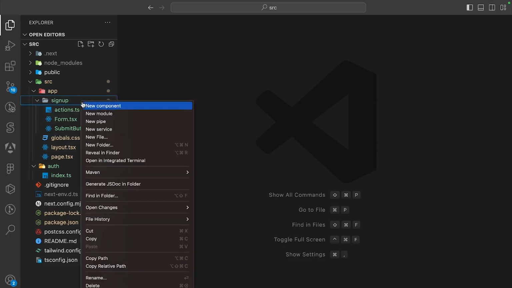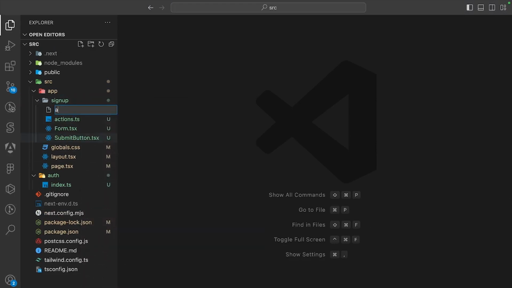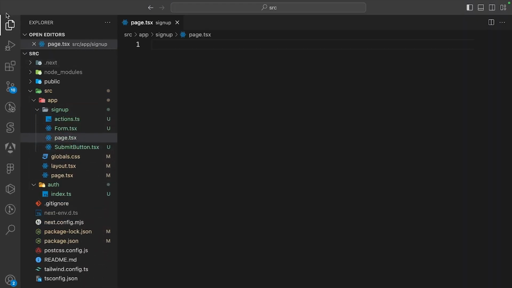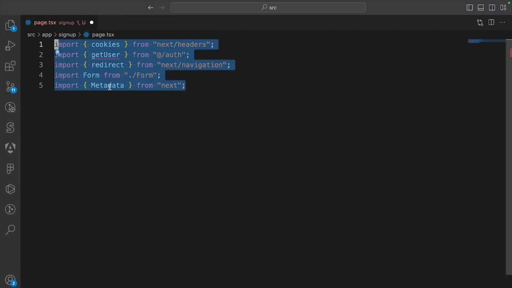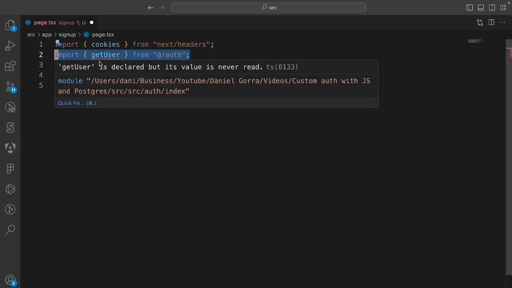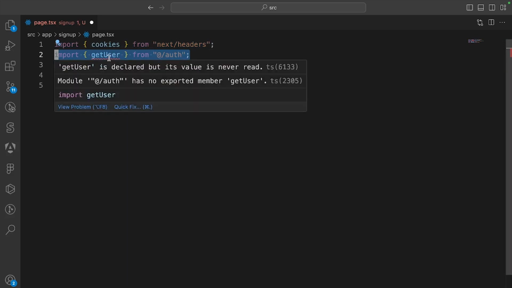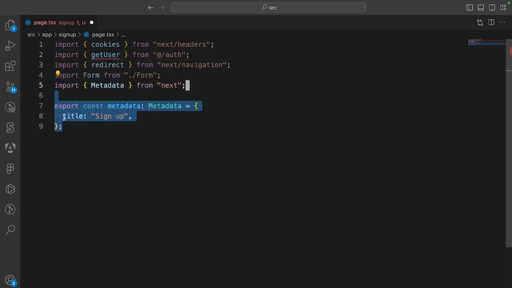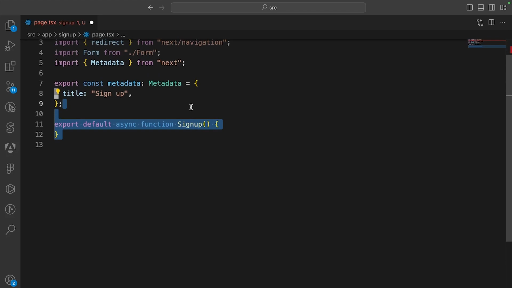So then inside the signup folder, we're going to create one last file called page.tsx. So then we're going to import all the necessary things. And then you see that we're importing a new function from the auth folder that we created. So in a second, we're going to create this function right now. So then we're actually going to set the metadata for this page. So we're going to say that the title of this page is going to be sign up. And then we're going to create an asynchronous function.